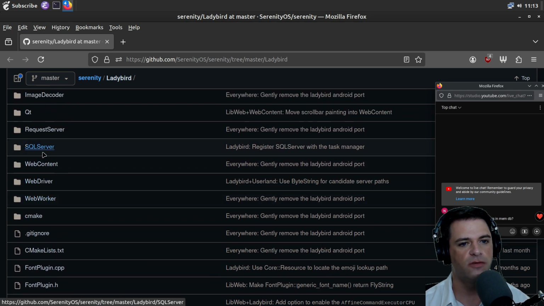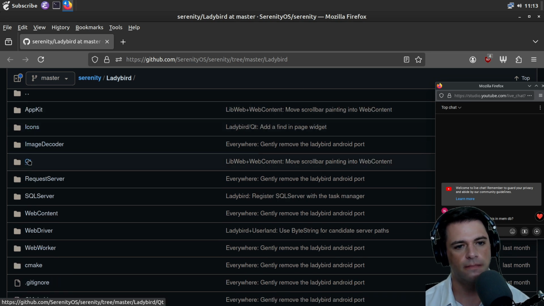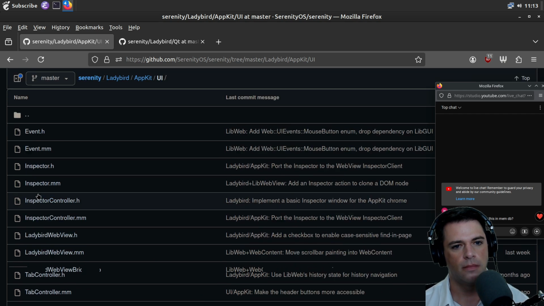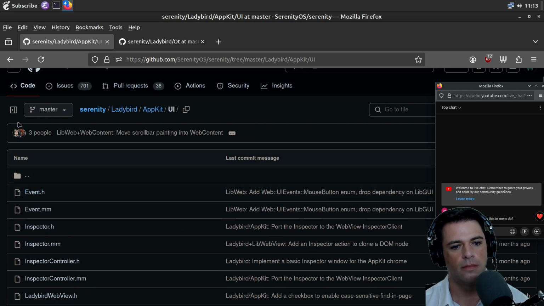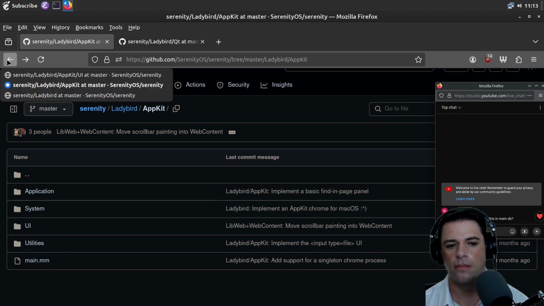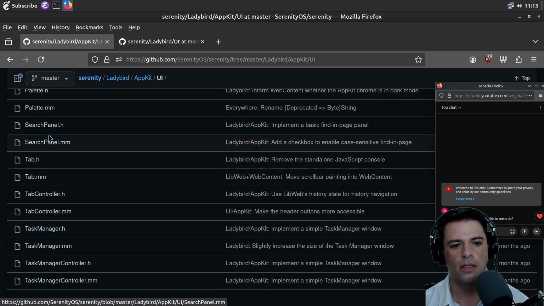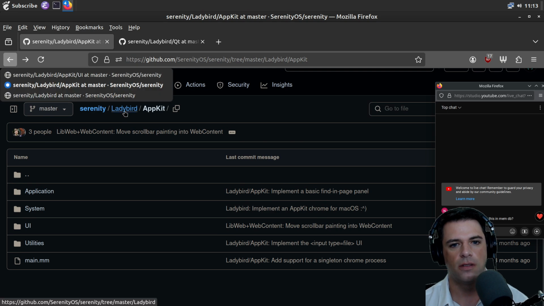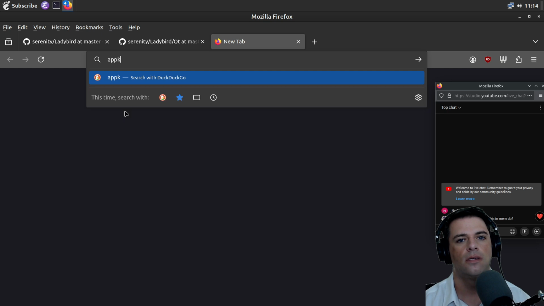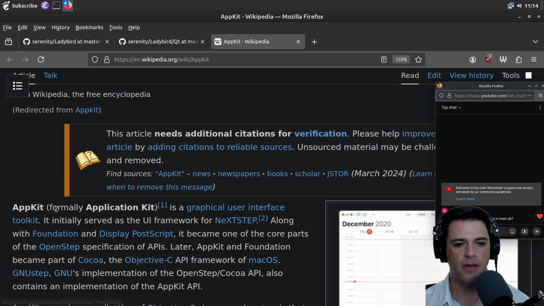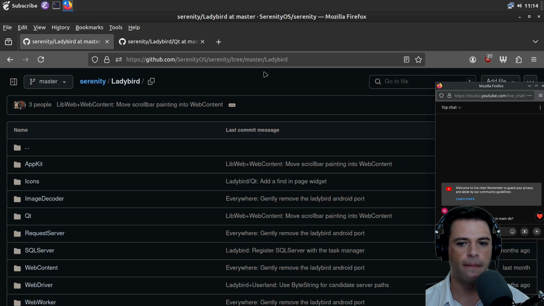So we have web workers, web drivers, request server, Qt, image decoder, icons, AppKit, UI system. I'm not sure where the hard work of the browser is being done. And I don't know if AppKit is like WebKit. AppKit is a graphical user interface, initially served as a UI framework for NeXTSTEP. All right.